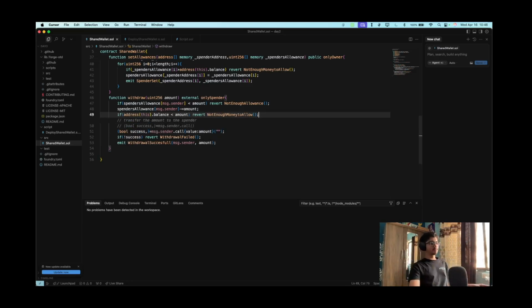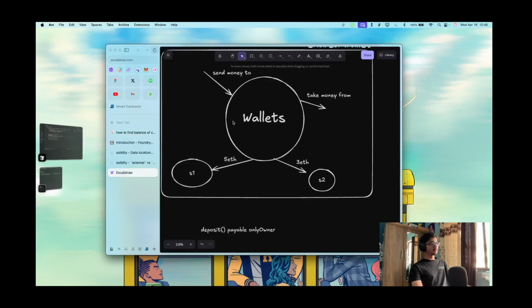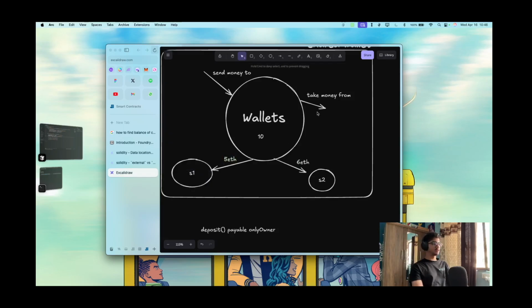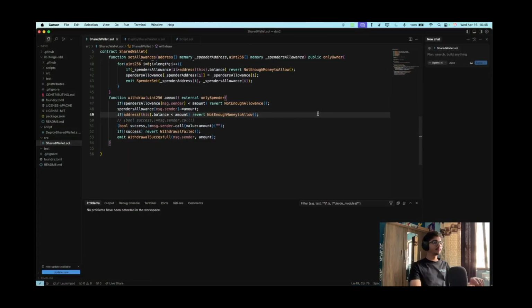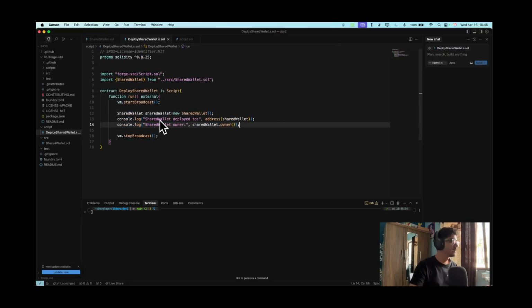So even if, let's say, the contract has 10 ETH and this guy and this guy both have allowances of 6 ETH and 5 ETH, if he or she withdraws 6 ETH from this, this guy cannot withdraw their money. So this is a good check that we understood while we were writing the deploy script for this.